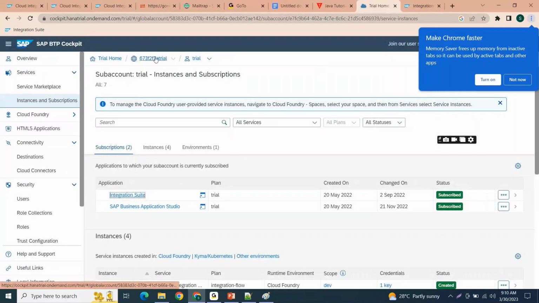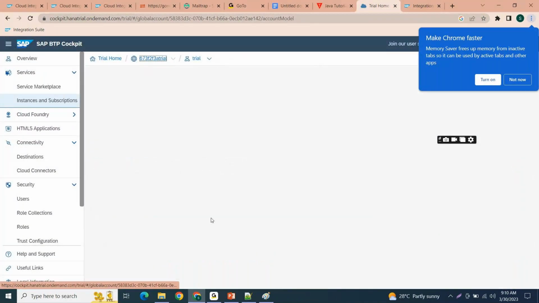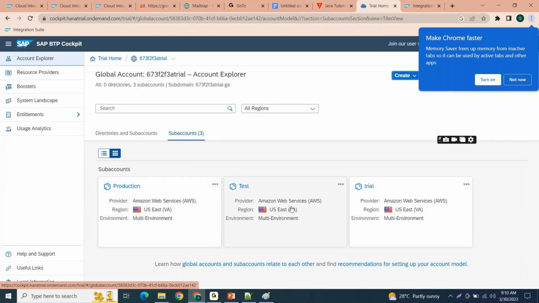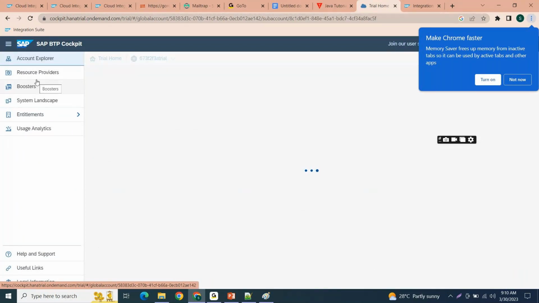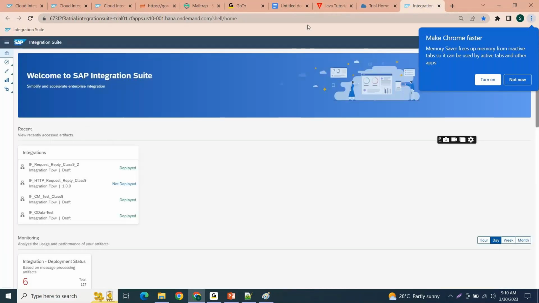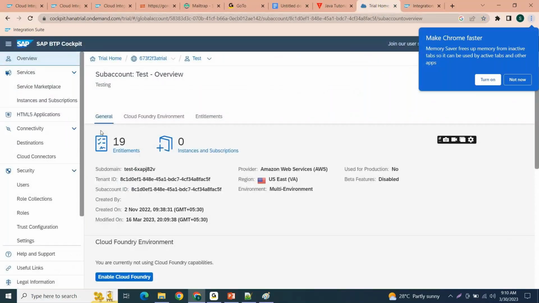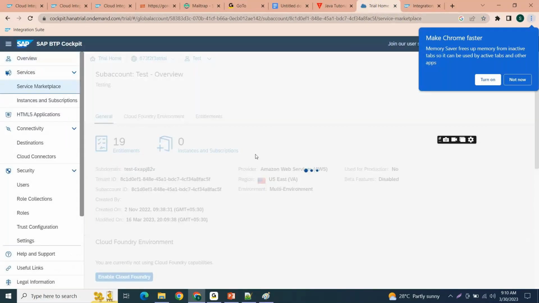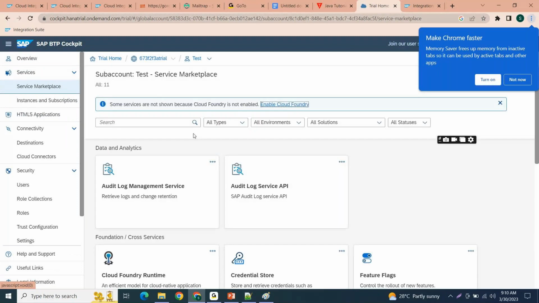For example, if I go to the test system, the test also contains multiple instances here. So this is a trial 01. Here you can see we also have multiple services. This is a trial tenant, so that is the reason the CPI service is not available in more than one sub account.